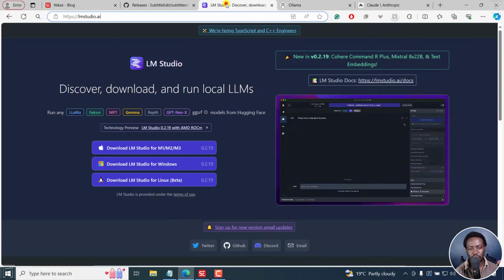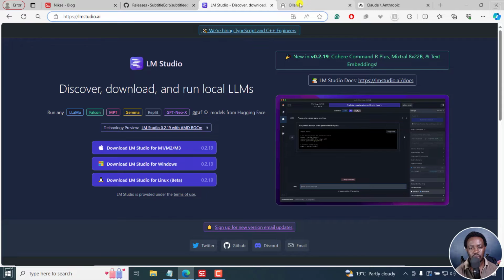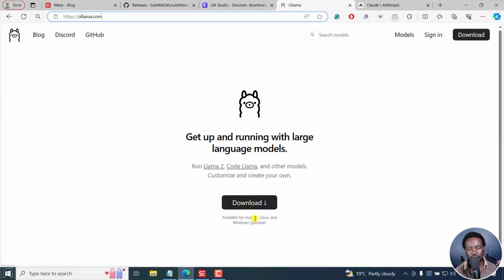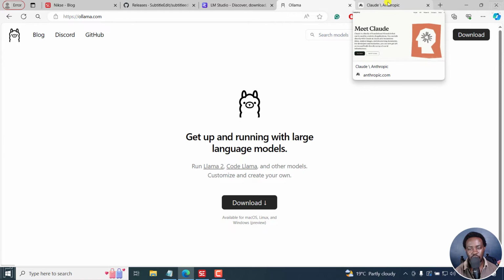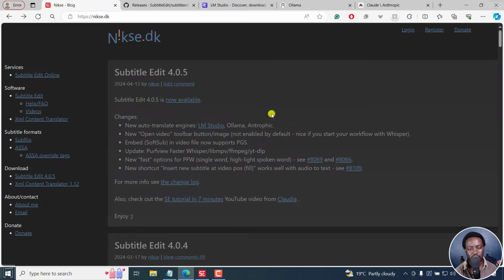But for LM Studio, I believe this is the URL where you can download it for the different options that you're using. This is for Mac computers, Windows, and Linux. And then we've got Ollama. I believe this is the same. It's available for Mac, Linux, and Windows. I'm not sure what the preview version means, but hopefully it's something that one can use to auto-translate. And as for Anthropic, I believe this should be the URL. Hoping we actually get the official URL included somewhere here, so we don't dilly-dally on what we really need to install and work with.